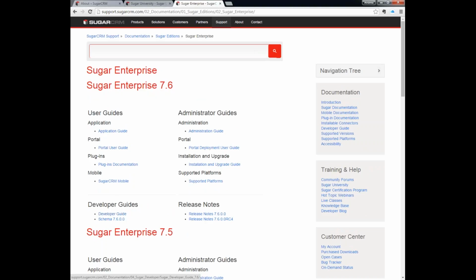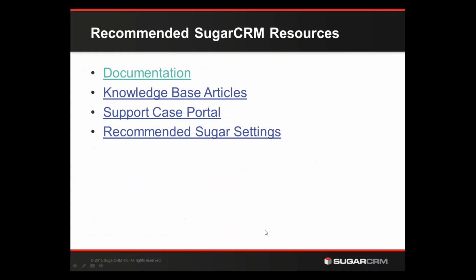Okay? But there's guides on the portal if you're going to use the customer portal, if you're Enterprise or Ultimate Edition, any plugins like the Outlook plugin, or mobile. Here's an installation and upgrade guide, a portal deployment user guide, and then even the supported platforms. Okay, all 7.6. There's also the knowledge base articles there by user and then my topic.